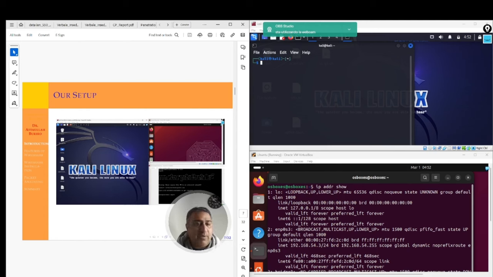I just wanted to repeat this point. This is a target machine. These two virtual machines, this is Ubuntu, and this one is Metasploitable. These two are victim machines. So it's a simple network comprising three virtual machines hosted on my Windows machine. In fact, there is a network of four computers, but I'm not using my host machine in this network.